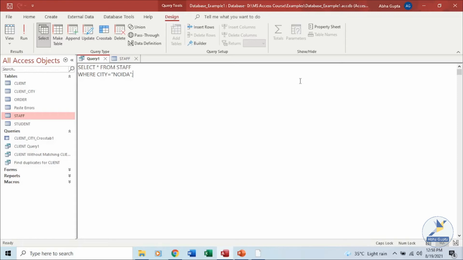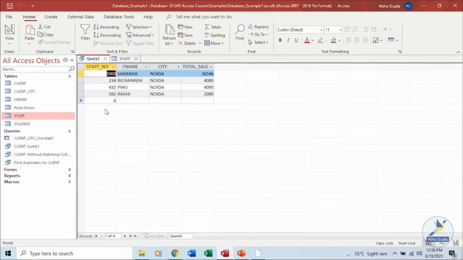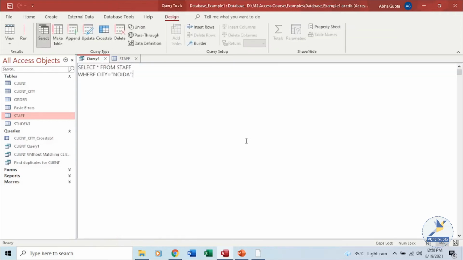You can use the wildcard characters also here. Let me show you those wildcard characters also. Let me show you the result first. We specified that city should be Noida. Now if I want only those records where the total sales is less than 5,000, we can have an and condition there also. Let's specify an and condition where city is equal to Noida and total sales is less than 5,000. Let's run it.